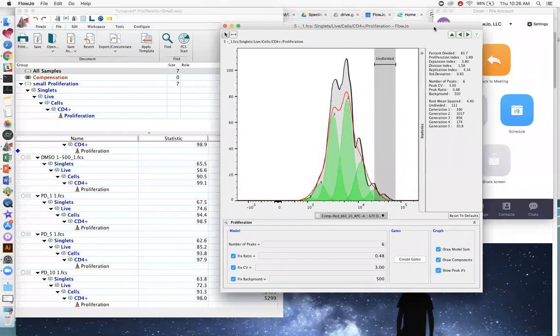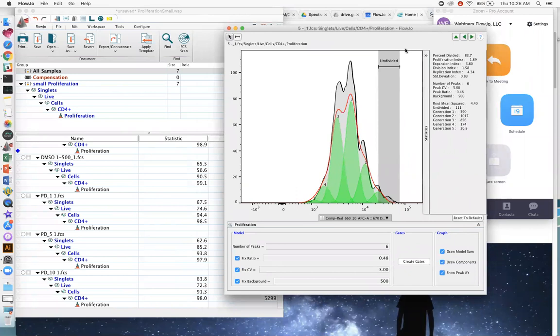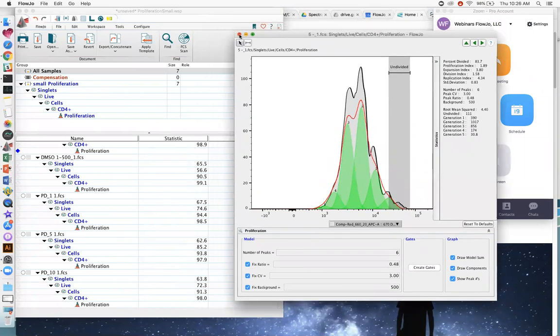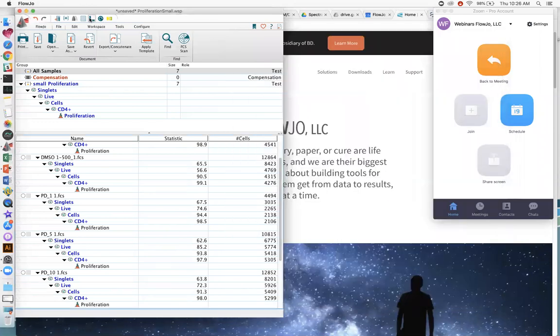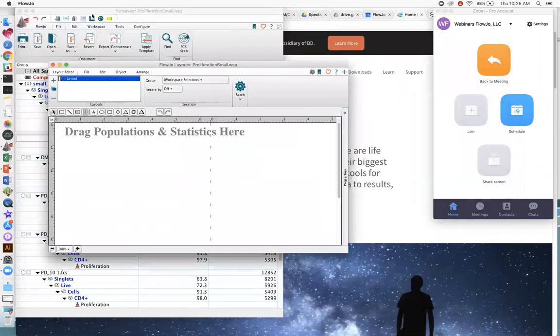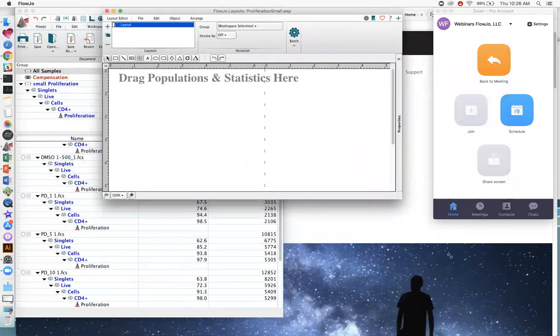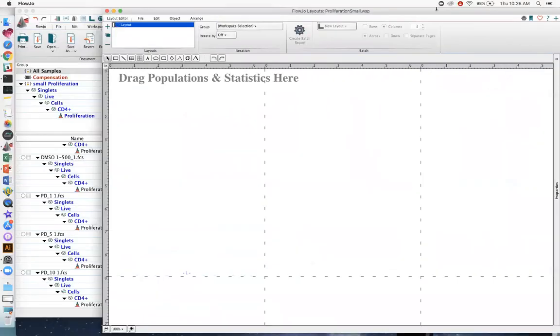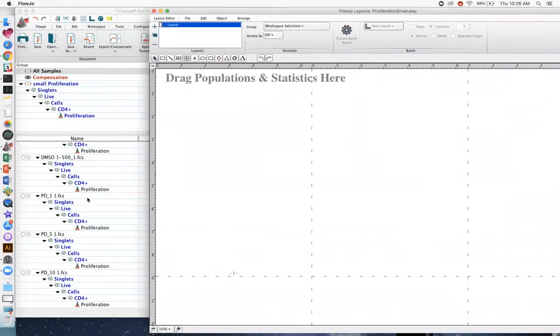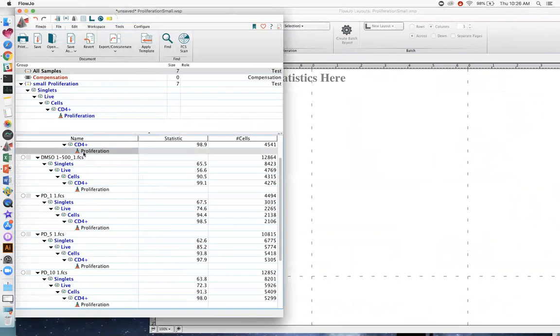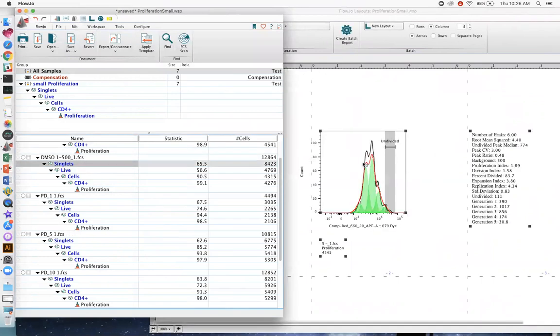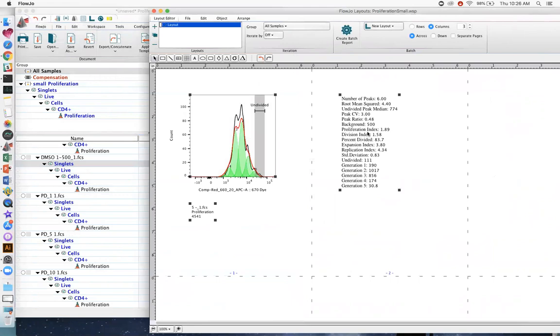All right, so at this point, we can take this information and apply it to the layout editor, right? So you click on the L button here at the top. This will open up your layout editor, which is like a sheet that allows you to create plots for all of your graphs and so forth. All you have to do is drag over one of the proliferation nodes if that's what you want to see. It'll put your model here, all the statistics associated with that in the right panel, and then it'll have an annotation down here at the bottom.